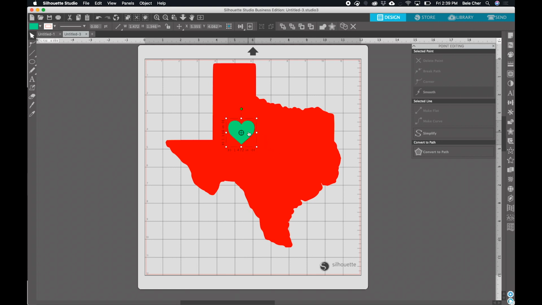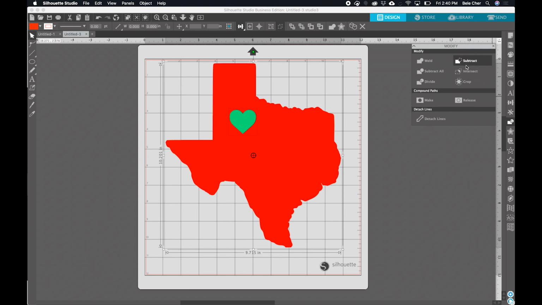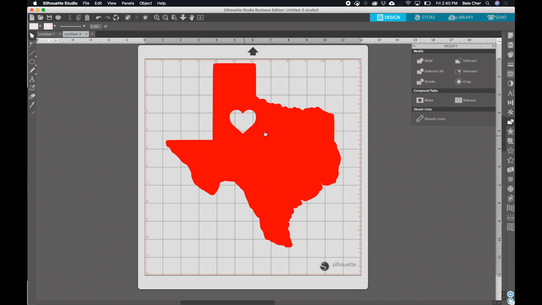So let's make this guy a little bit smaller, and we want to put him right here. All right. So then we're going to select both with our heart on top. We're going to go to the modify tool. We're going to hit subtract. And now that is going to weave just like that. So whatever color, apparel, or wherever you're putting this, that color is going to show through on this heart.